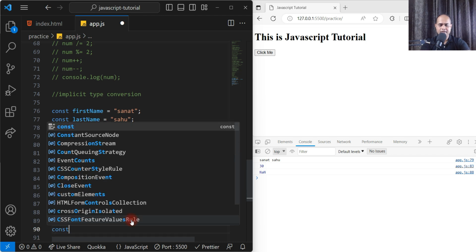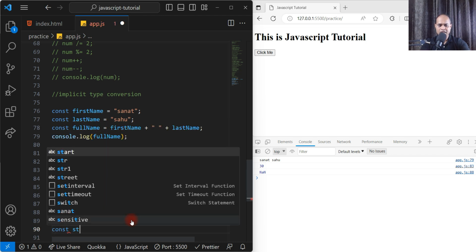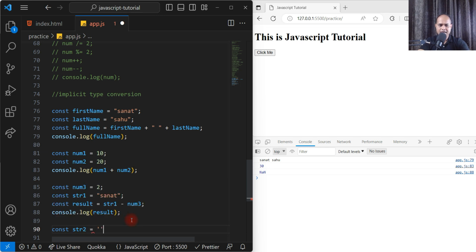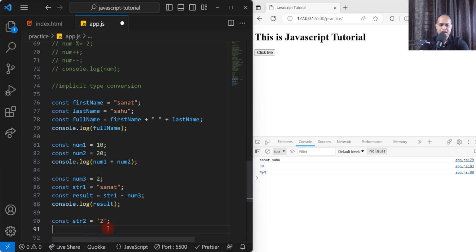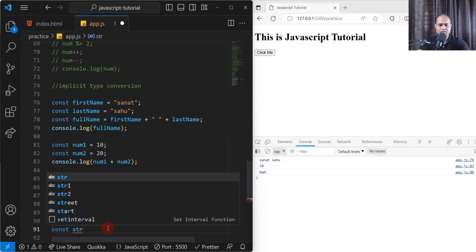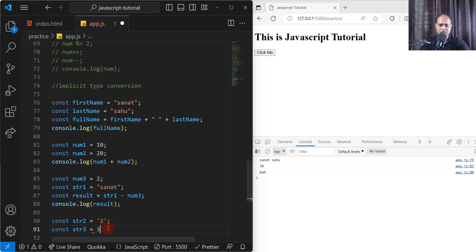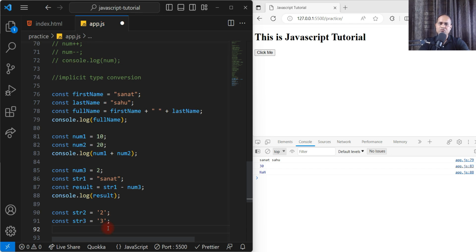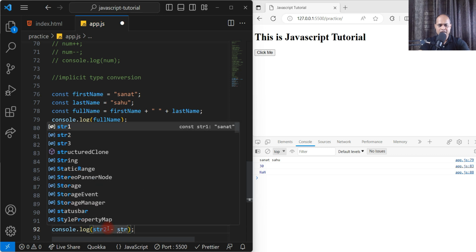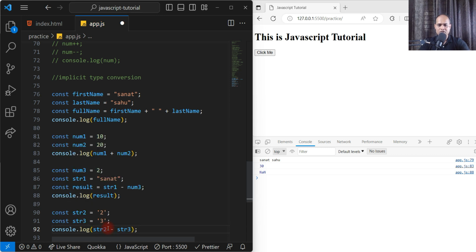Next, let's modify this a bit. Let me create another string, but I will have a number inside it: str2 is "2". It's a number inside a string, which means it's a string. I will create one more string, str3, of "3". That also is a string. Now let me do the same mathematical operation and log str2 minus str3. What would be the result? When I save it, I get -1 over here.